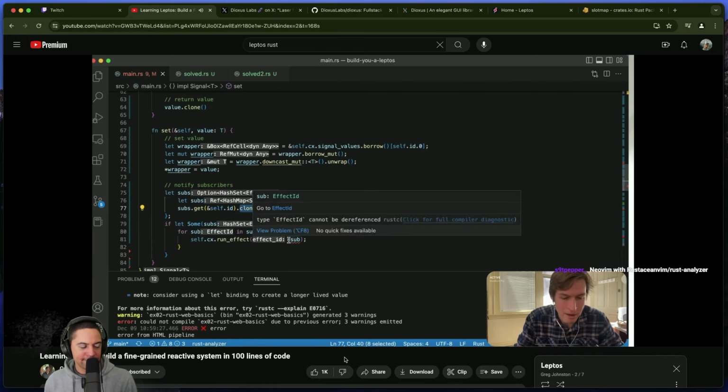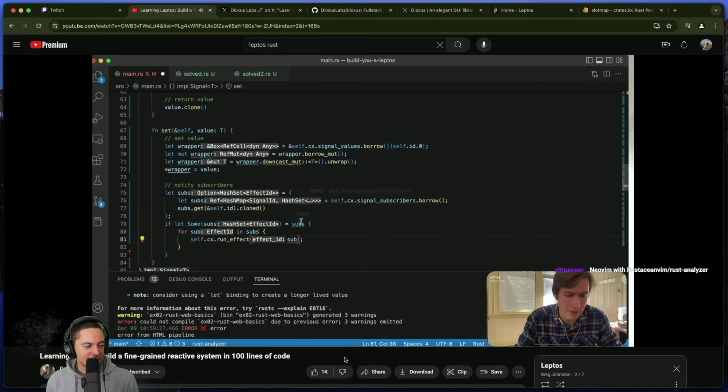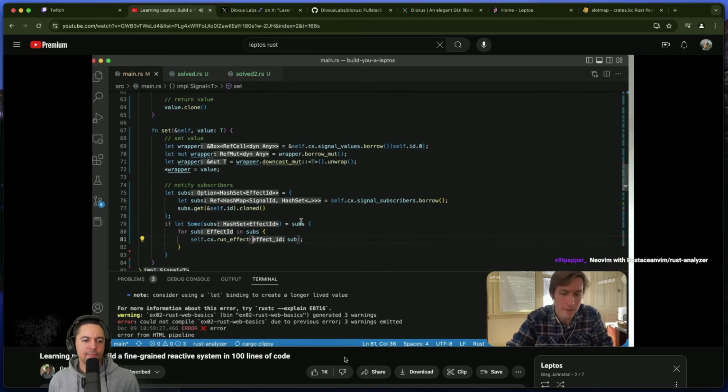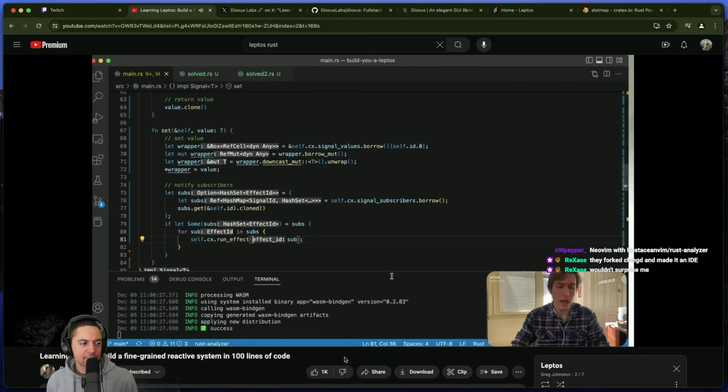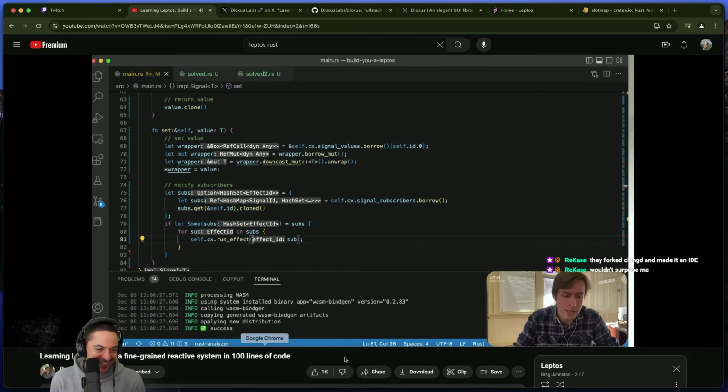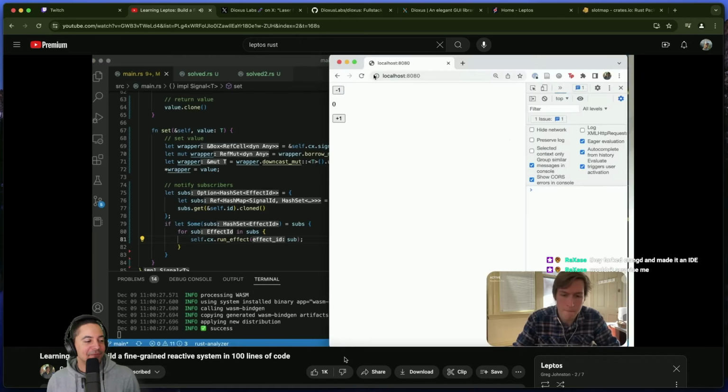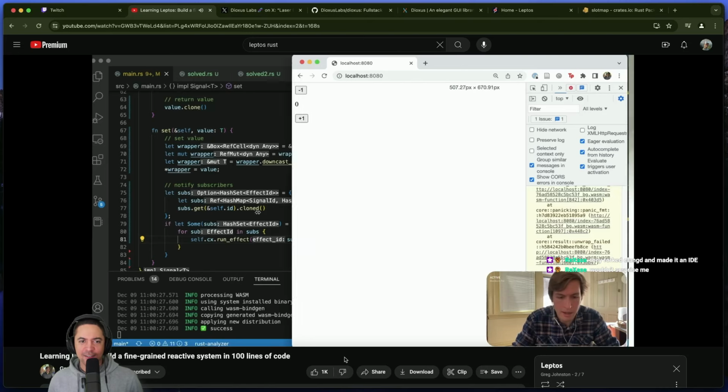Run effect, good. And now this is the effect ID instead of the reference to it. Cool. And now let's go back in here, and there's a chance this panics. So what's mad at us here?